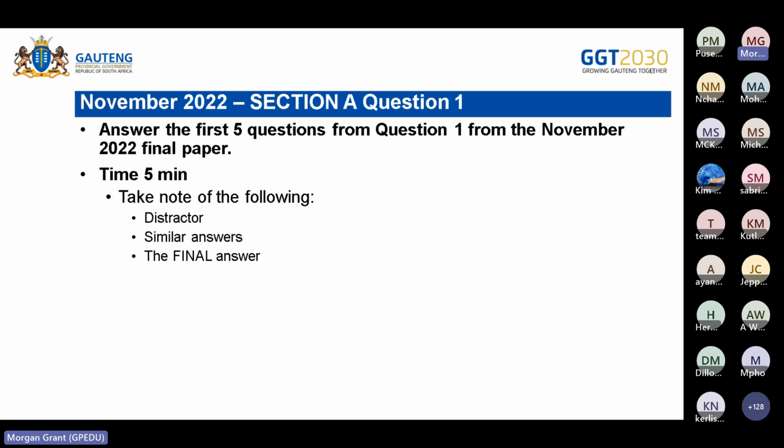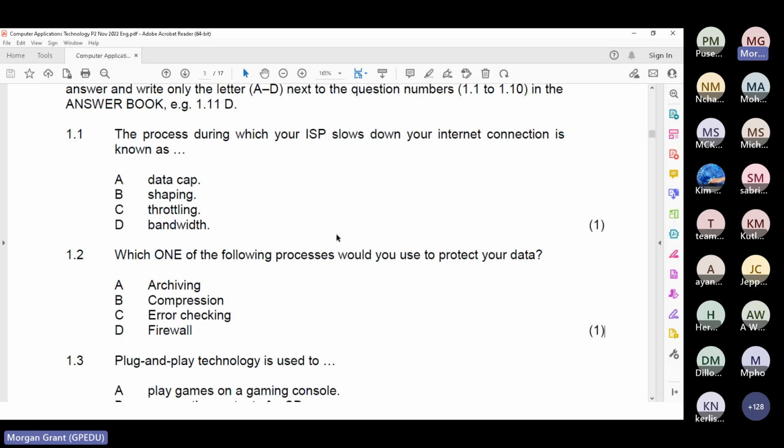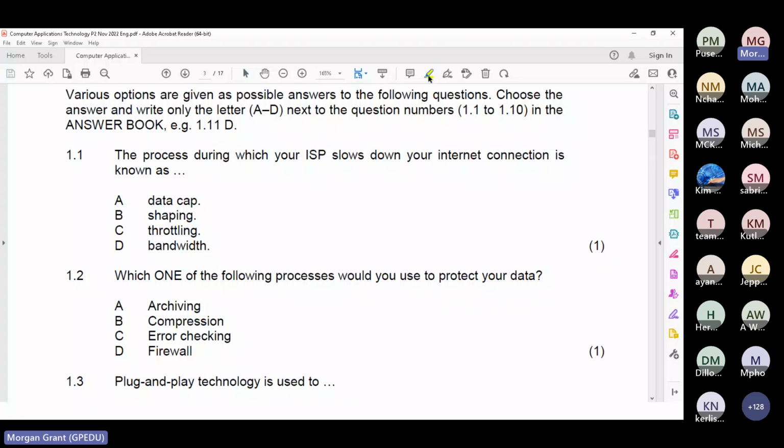So for now, what I'm going to do is I'm going to swap over to my PDF, and let's look at question 1.1 and 1.2. Okay, let me get my highlighting tool here.